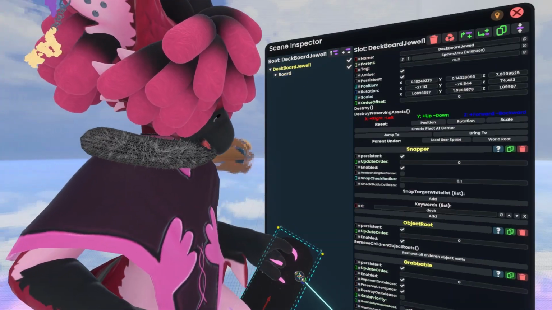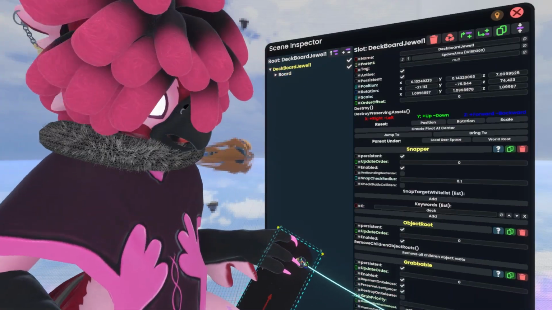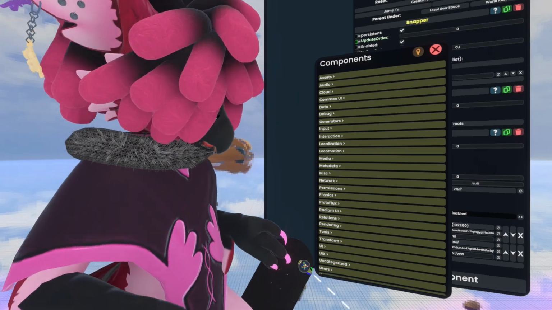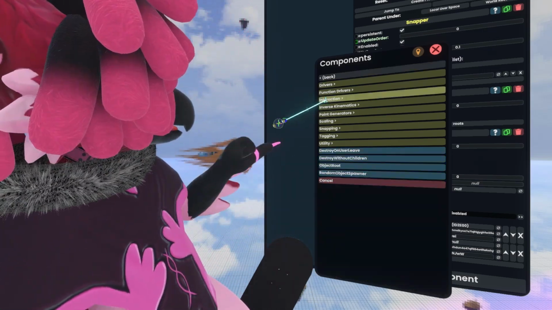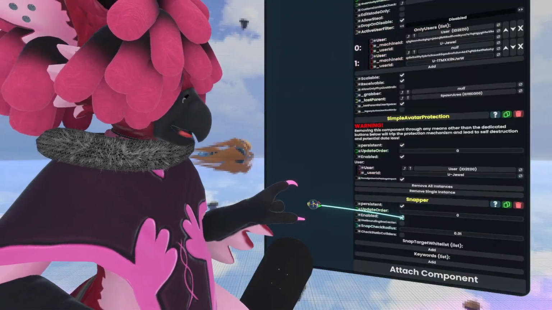We're going to do the same thing. We're going to attach component. It's going to be at the bottom of the panel. And the component we want is called Snapper, and it's going to be in the same location. Transform, Interaction, Snapper, and you double click it to add it to the item. And if you scroll to the bottom, you see it says Snapper.